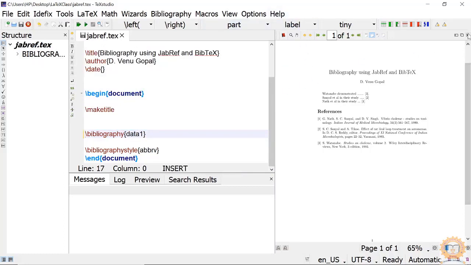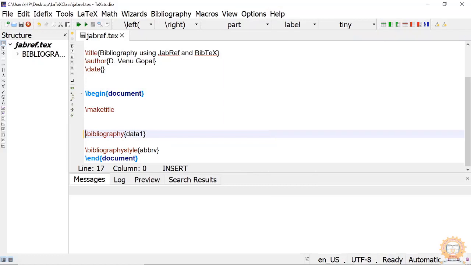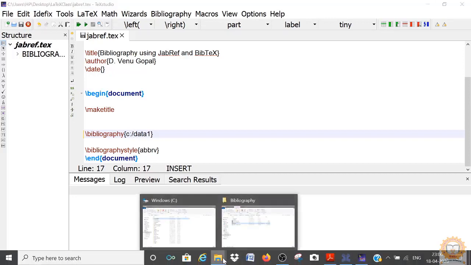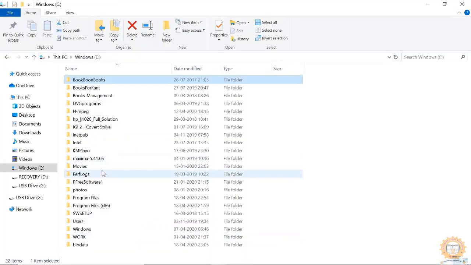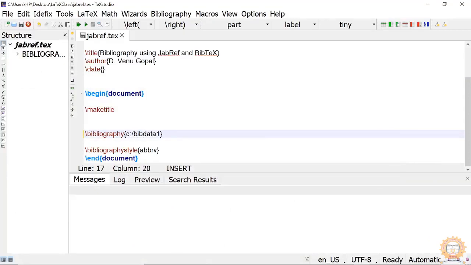To include this in this bibliography, I have not given the path. We have to tell the path also. See, okay, forward slash. What is the folder we have kept? We kept in C. C. I kept bib data. Okay. C, bib data, public data one.